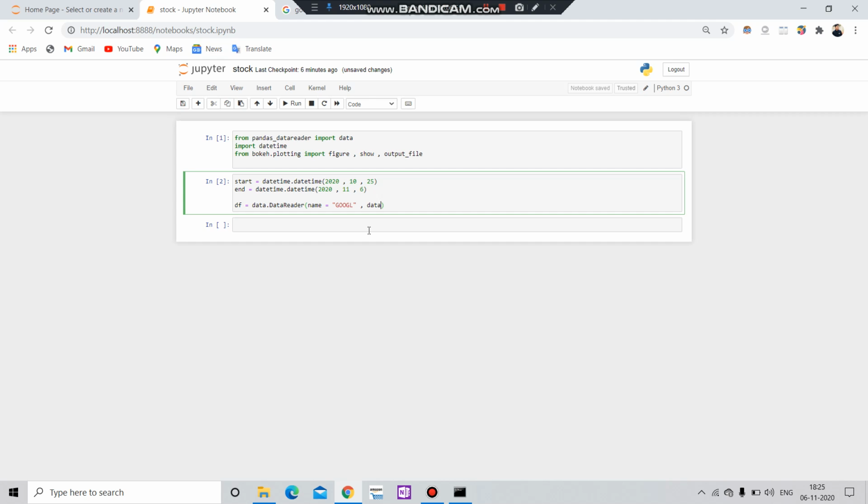Then you have to specify the data source. Here we are checking it from Google, but let's check it from Yahoo. So data source equals to Yahoo. Then you have to specify the start and the end time of the chart. Let start equals this start variable, and end equals the end variable. Here you can see it's working fine.